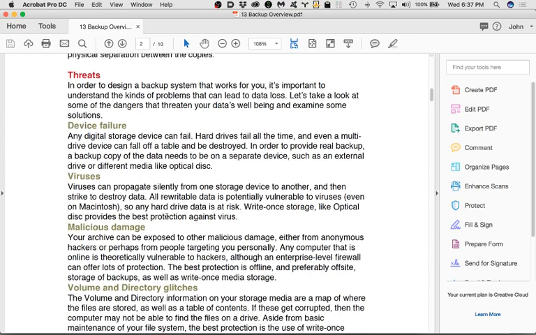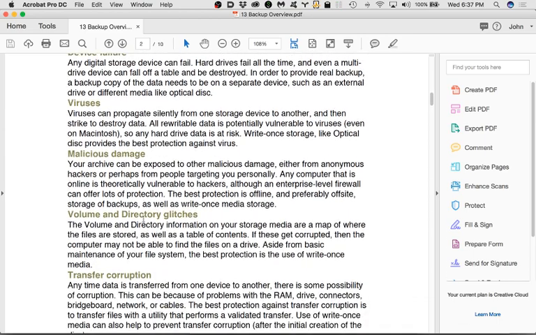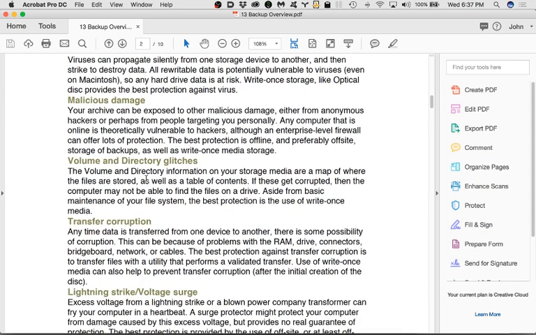Viruses, it can happen to everybody. Malicious damage: you've got your significant other, you just broke up, and they are pissed, and they take a hammer to your hard drive. Volume and directory glitches. How many people in here have ever had a hard drive that just all of a sudden became unreadable?